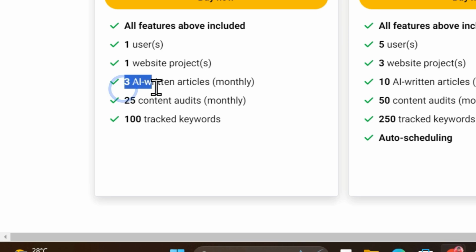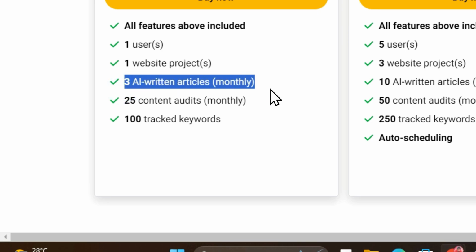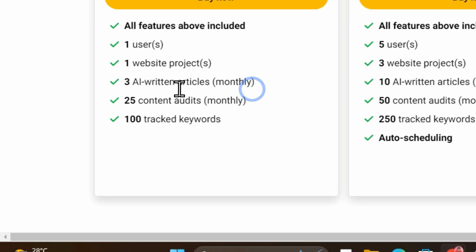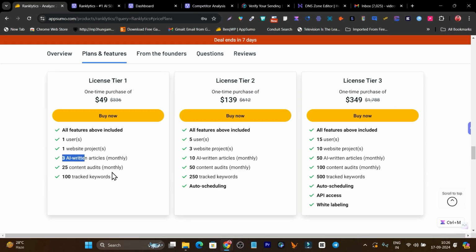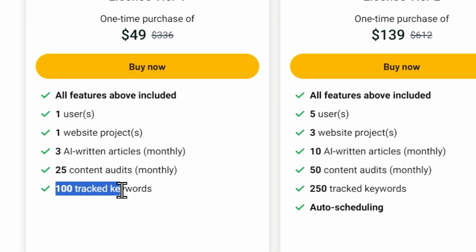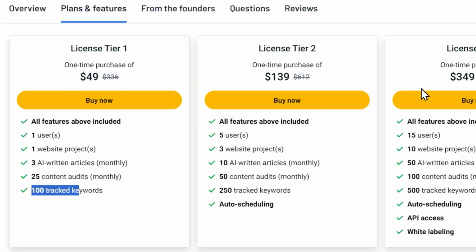Then this is the 3 AI written articles per month. Yes, you can do a little bit of generation for the articles with the help of AI, but here is the limit. You can only generate 3 articles. Then this is the 25 content audits per month for the 1 website, and I think this is enough for you. Then you can track up to 100 keywords. So if you want higher credits, I think you should go with the tier 2 or the tier 3 plan.